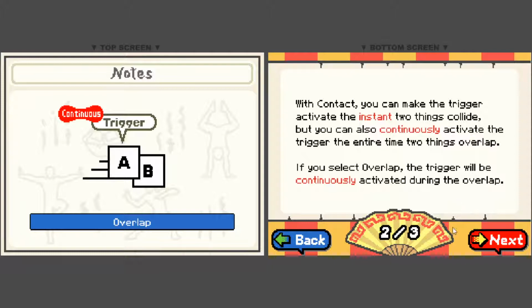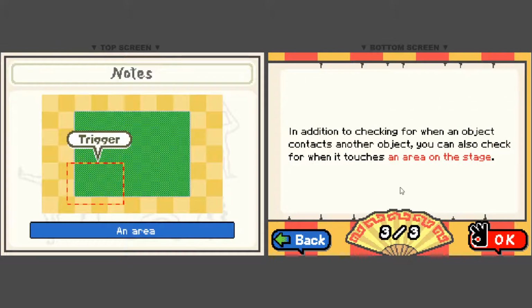With contact, you can make the trigger activate the instant two things collide, but you can also continuously activate the trigger the entire time two things overlap. If you select overlap, the trigger will be continuously activated during the overlap. So that was part of the issue that we ran into yesterday with the reoccurring explosion sound. It was exacerbated by other things, but it was definitely partly to do with this continuous activation rather than when they touch.